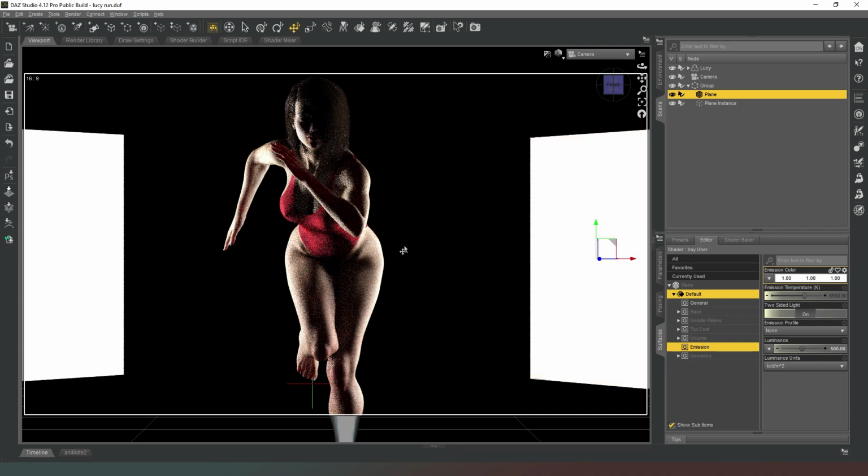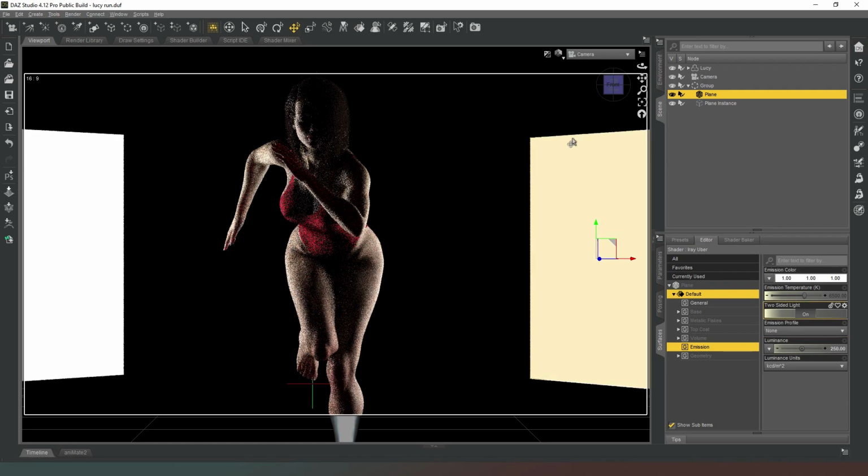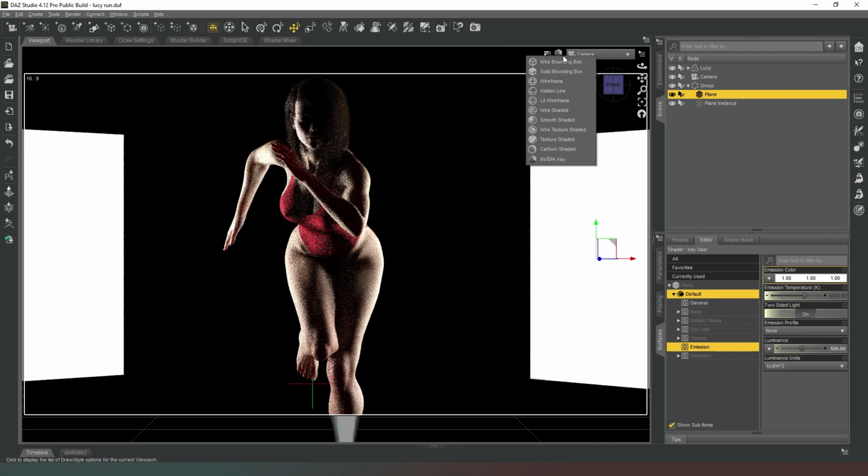There's a lot less bleeding and burned out highlights there. In fact, we could probably stand to go down again by half again. And I think maybe 500 was fine. There we go, like that. So that's our first part of our lighting setup.